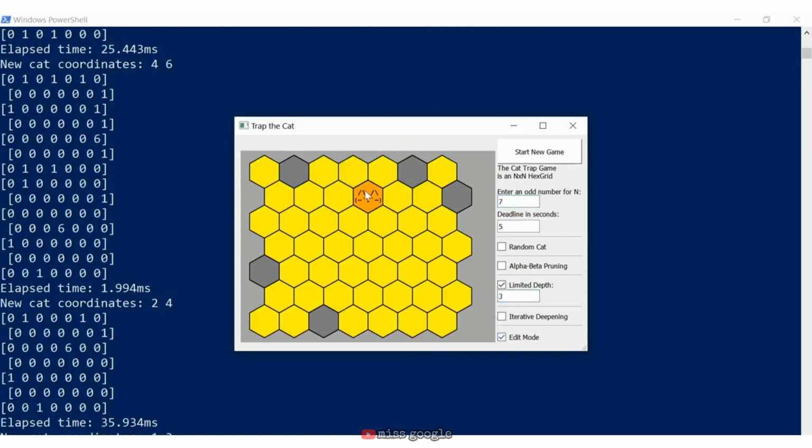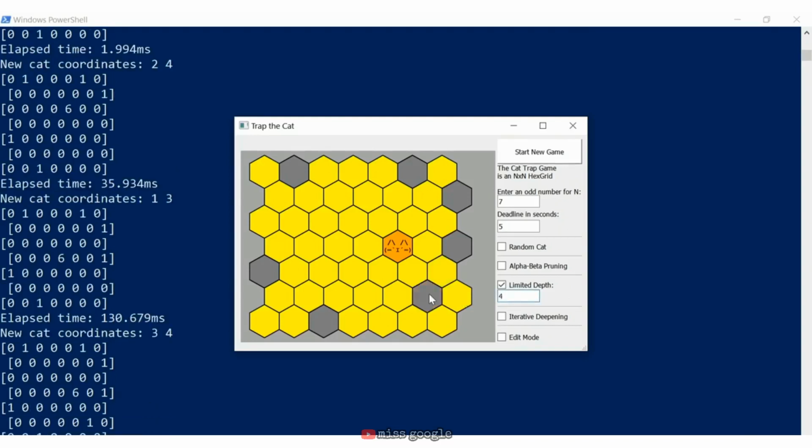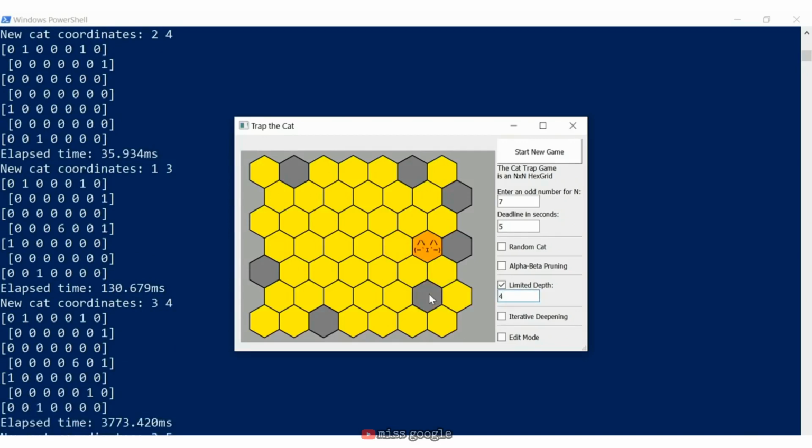Let me just move the cat. And let's make another move. It took 130 milliseconds. Let's go to a limited depth of 4. There, it took much longer. It took 3.7 seconds. And I'm guessing that's as long as I'm willing to wait.